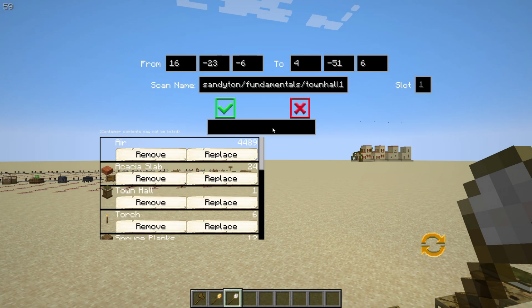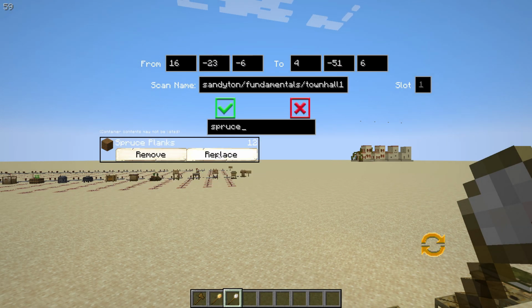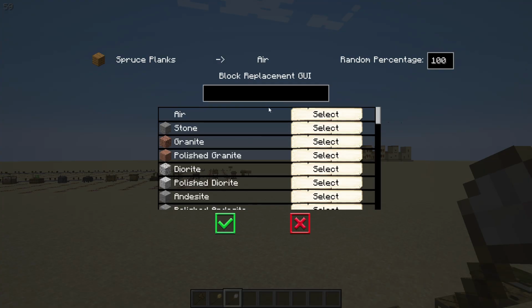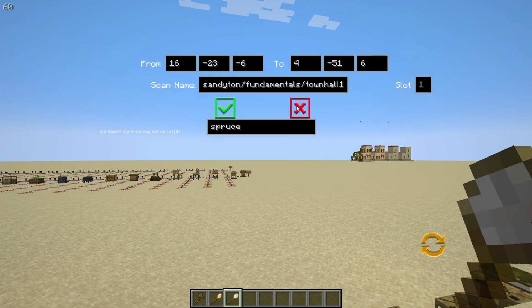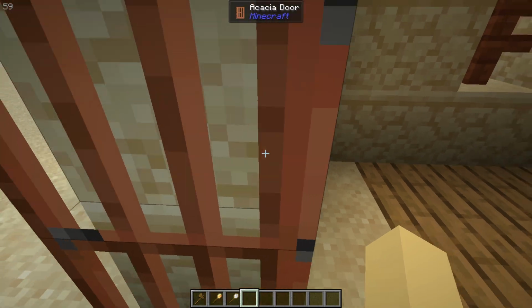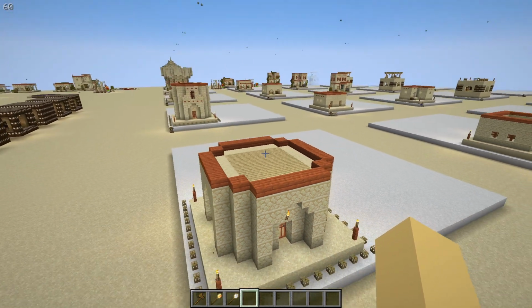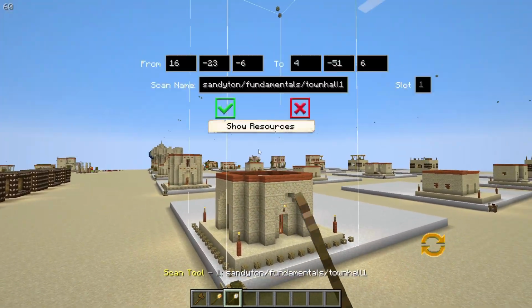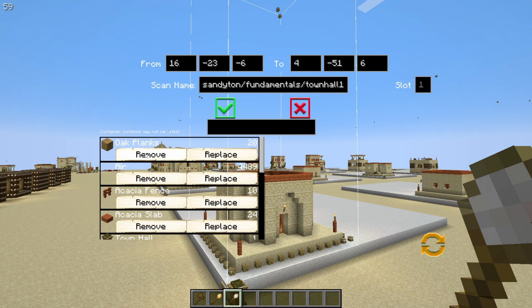So let's go ahead and bring this up. Let's bring up our spruce planks. Let's replace the rest of those with oak planks, and there we go. They are 100% replaced. We're back to where we started from, and that is how you interact with the scan tool for either removing or replacing blocks.